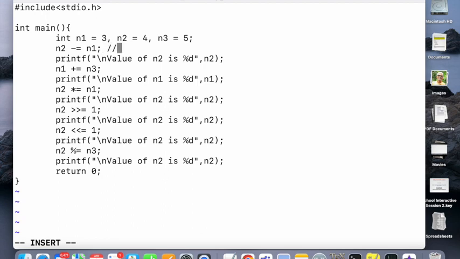Next, what we have here is n2 minus equal to n1. Now, when I write n2 minus equal to n1, this actually means n2 is equal to n2 minus n1. So the right hand side of the assignment operation, that is n2 minus n1, is first computed. 4 minus 3 is equal to 1, so n2 gets to hold the value 1. When I print the value of n2, I expect it to be displayed as 1.